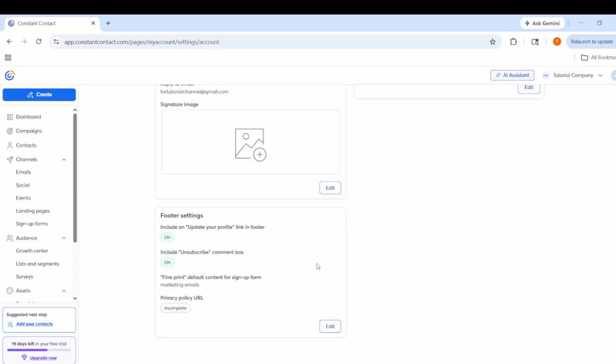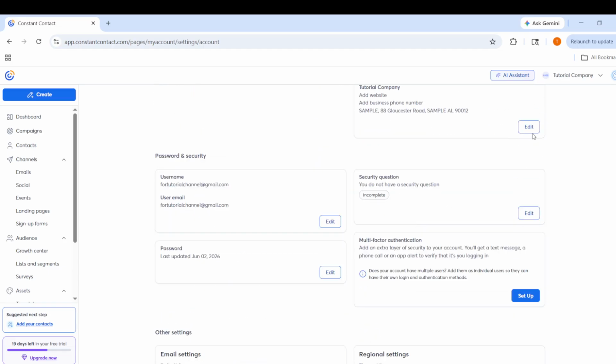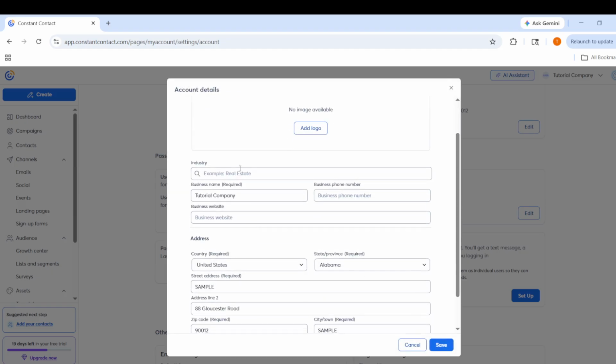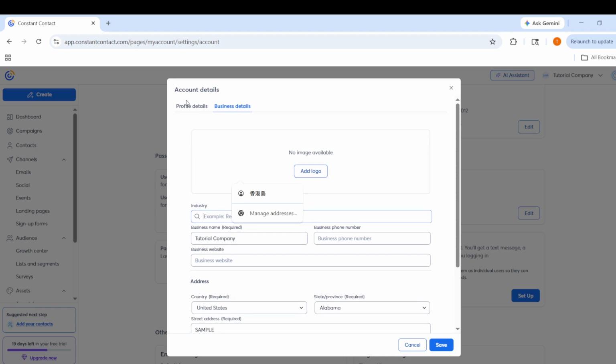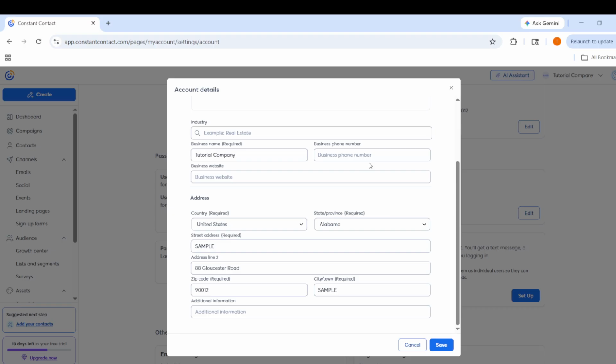Now update the alternate business address or the related business details shown in this section. If your goal is to stop showing one address, you can replace it with the correct alternate address information that you want associated with the account. Be careful while editing and review each field before saving so the information is accurate and complete.